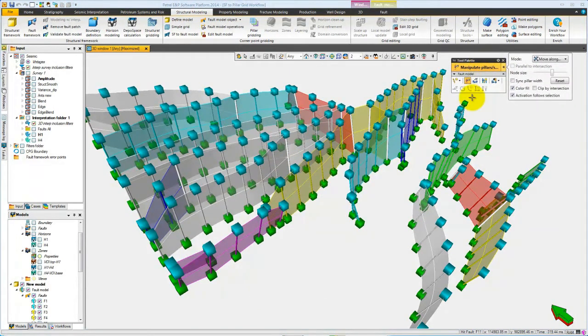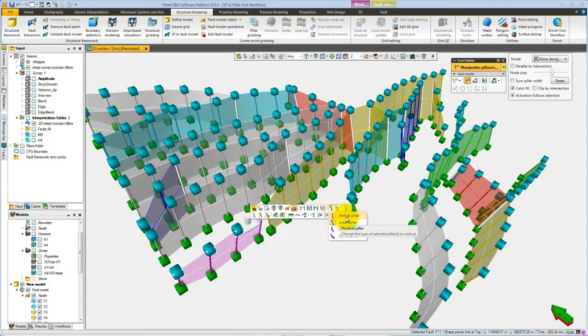So in this mode, we can select faults. For example, we might select this fault and delete it. We might select this pillar and delete it. We might switch a selected fault. We might want to make it vertical.